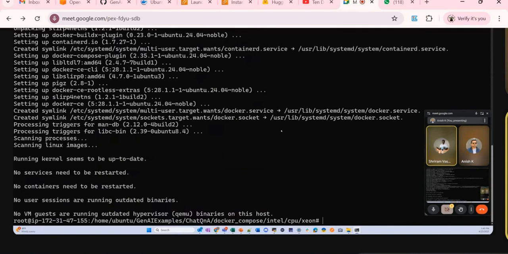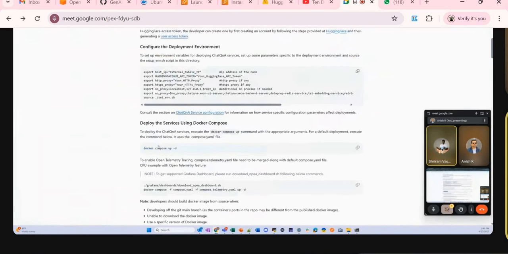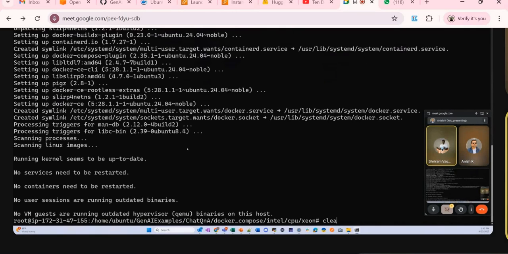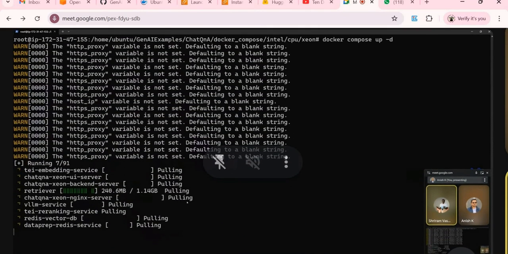See that? It's done. Let's get to the next step where we need to understand how we get the Docker Compose up and running. That's the command. Come back to the previous GitHub link, whatever I have given you. That's all. You can see all the microservices getting up and running. All these are the microservices.